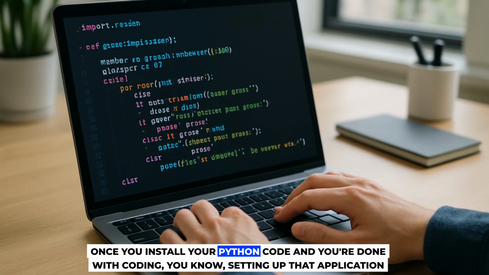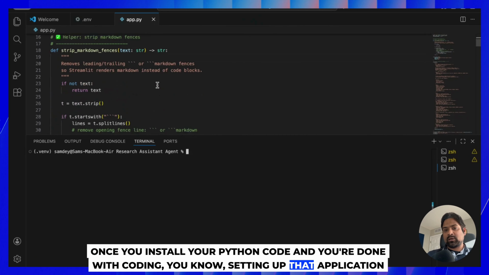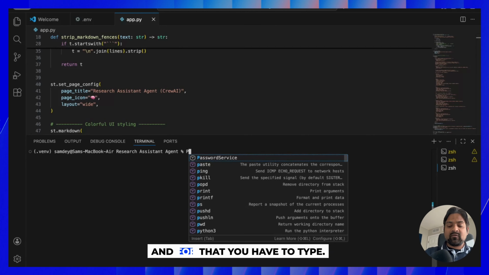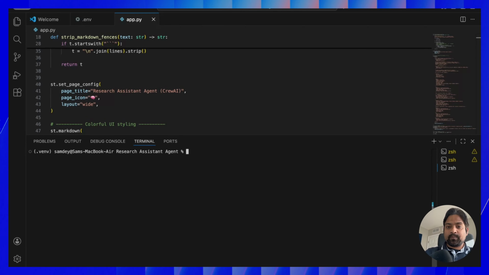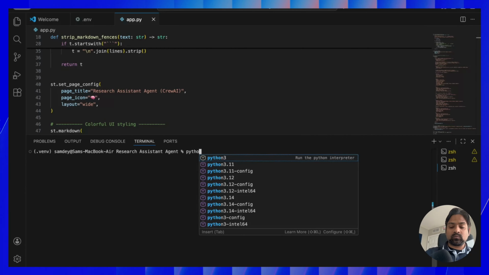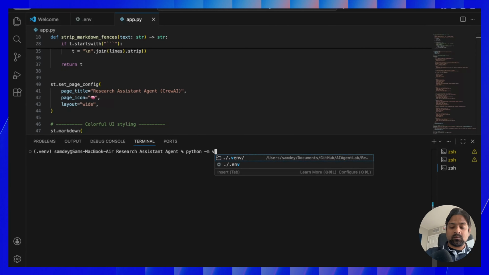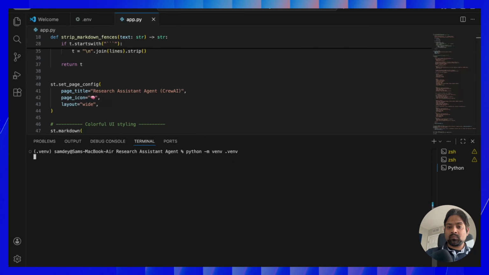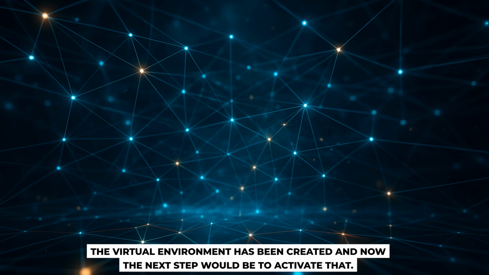Once you install Python and set up your Python workspace, your next step would be to create the virtual environment. And for that, you have to dive in. So the virtual environment has been created, and now the next step would be to activate it.